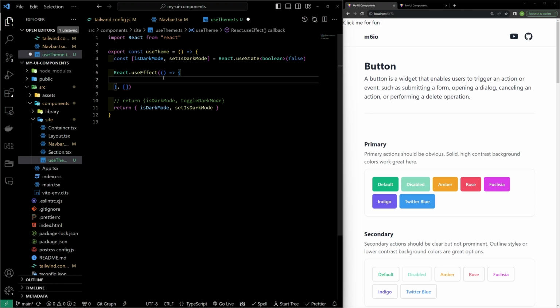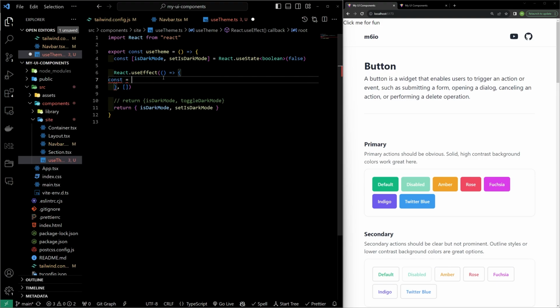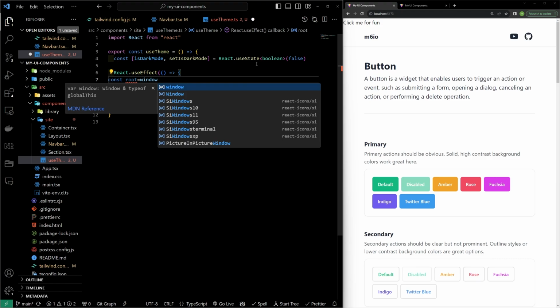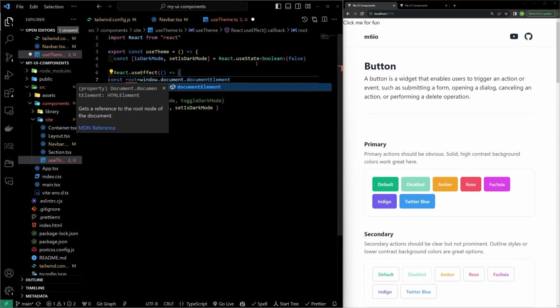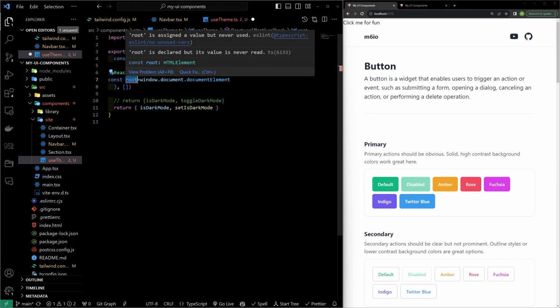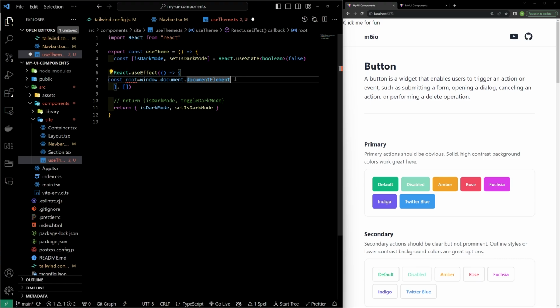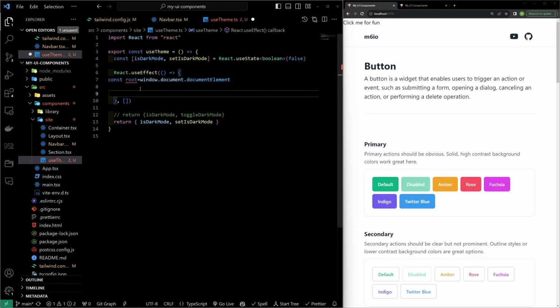So inside of the useEffect, first thing I want to do is grab the root. Const root. I am tripping. So I want to grab the root of the DOM, which is located at the global window object, document element. Okay, and you don't have to do this. I just prefer to declare it as root instead of having to write this a bunch of times.